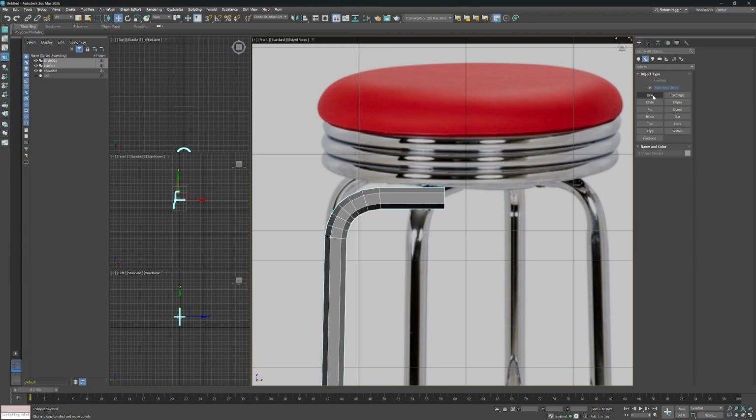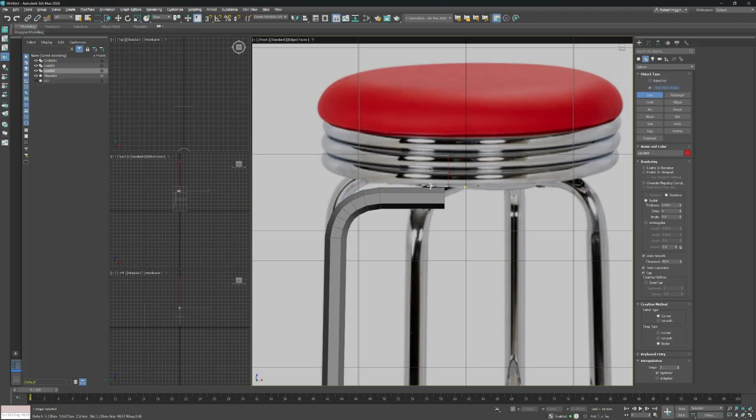So now we're going to go into line, creating a new spline here. We're going to uncheck enable in viewport for this, and we're going to click in the center and, holding shift, come straight out to more or less where the side of the bar stool is. I'm going to come in just a little bit lower here, just a bit before, because we're going to add the details for these here.